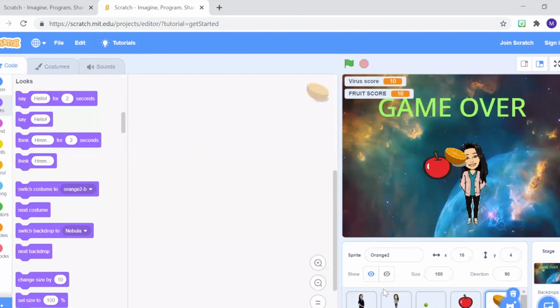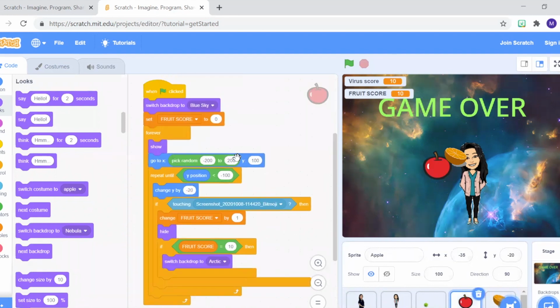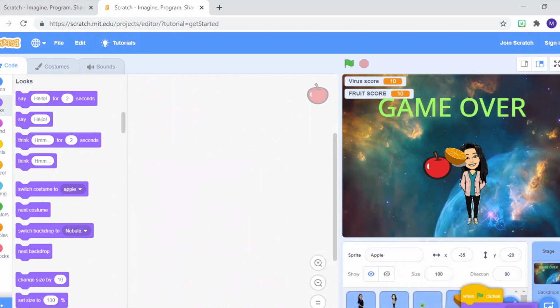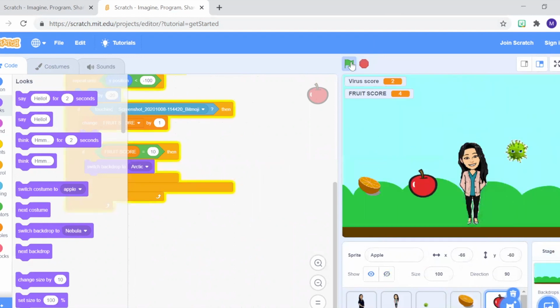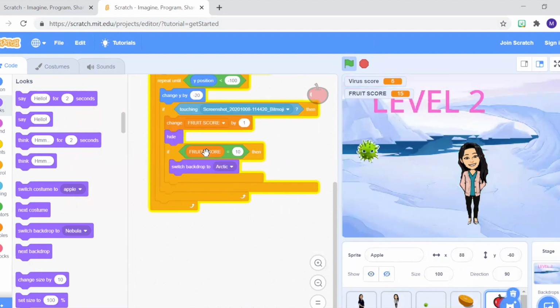And all you need to do, since it's the same code, we're going to copy, and all we need to do is drag it down. Okay, drag it down. All right, so let's play it. There you go. So we have 3 objects that are falling down.